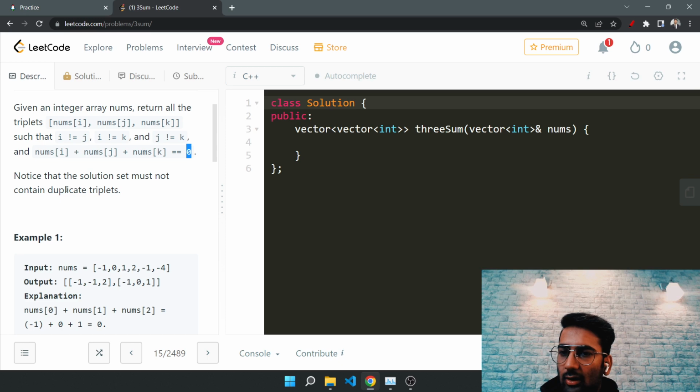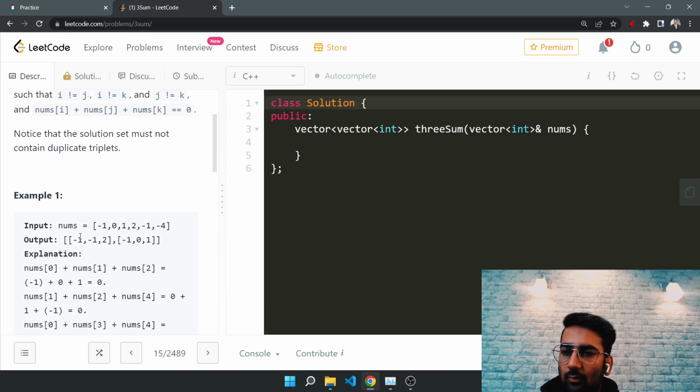The solution must not contain duplicate triplets, so we don't have to find duplicate values, we have to find only unique ones. These values are the elements only, not the indices.